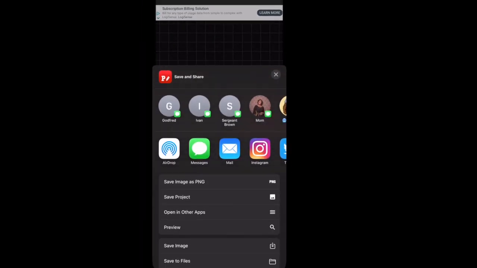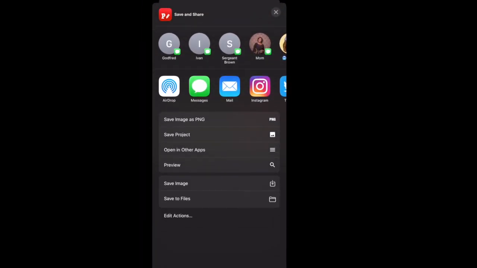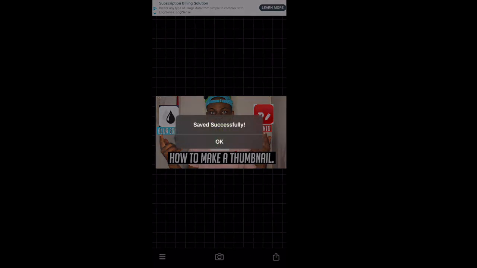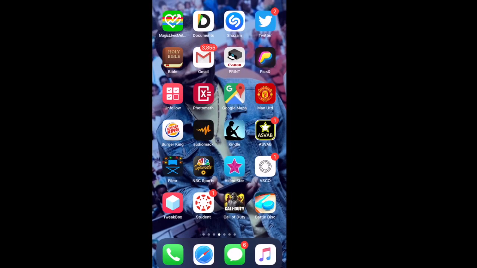Alright, so you click on the share and you click on save image, and it should successfully save the image to your camera roll so you can check it.